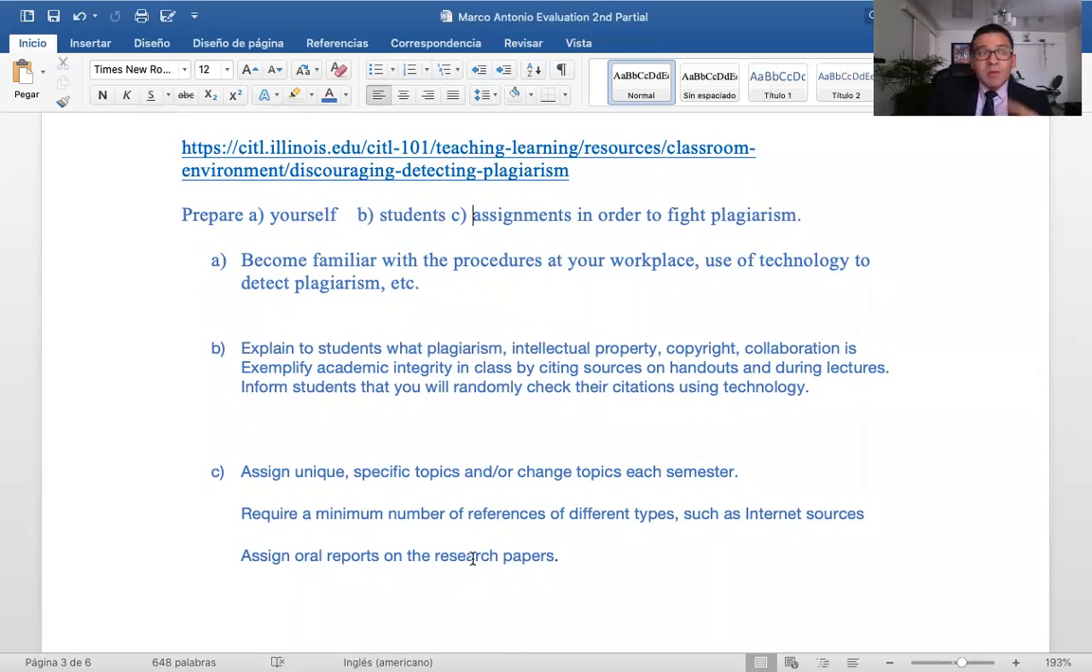And of course, maybe one of the best ways is to assign them orally, right? So you get to know if that student really worked on it and made a presentation that actually makes sense and was in concordance with the work they handed in.